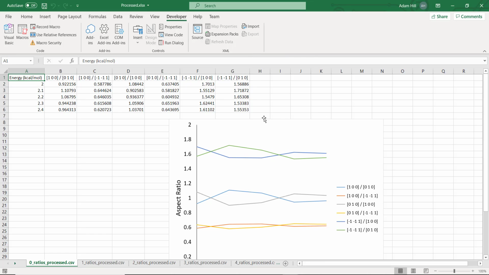This macro is actually general, so it doesn't just work for aspect ratios. It actually plots the first column on the x-axis against all of these components on the y-axis. So you could actually use this for any other situation where you want to plot x versus y and you have lots of y columns.